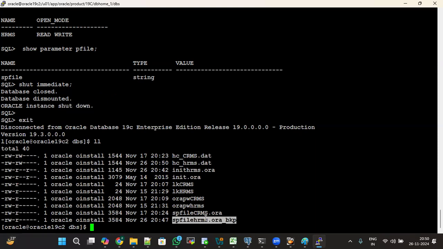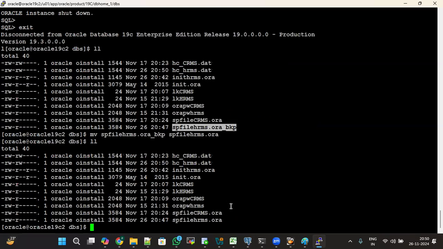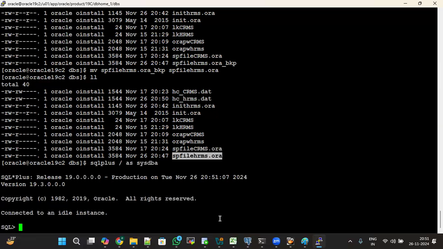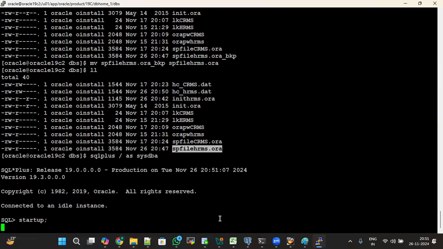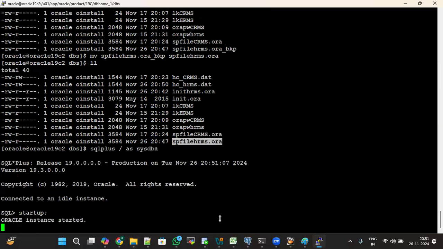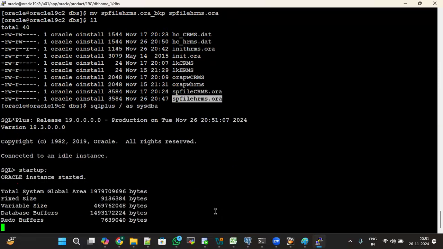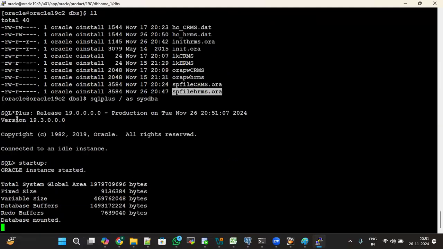So you can move it back to the original name. Yes. Now you can see my SP file exists, spfile hrms.ora. This is the naming convention the system can identify. Now you can log into the database, sqlplus / as sysdba, then startup. Yes, the database is started using the SP file hrms.ora. Now you can confirm whether my database is in open read write mode or not.